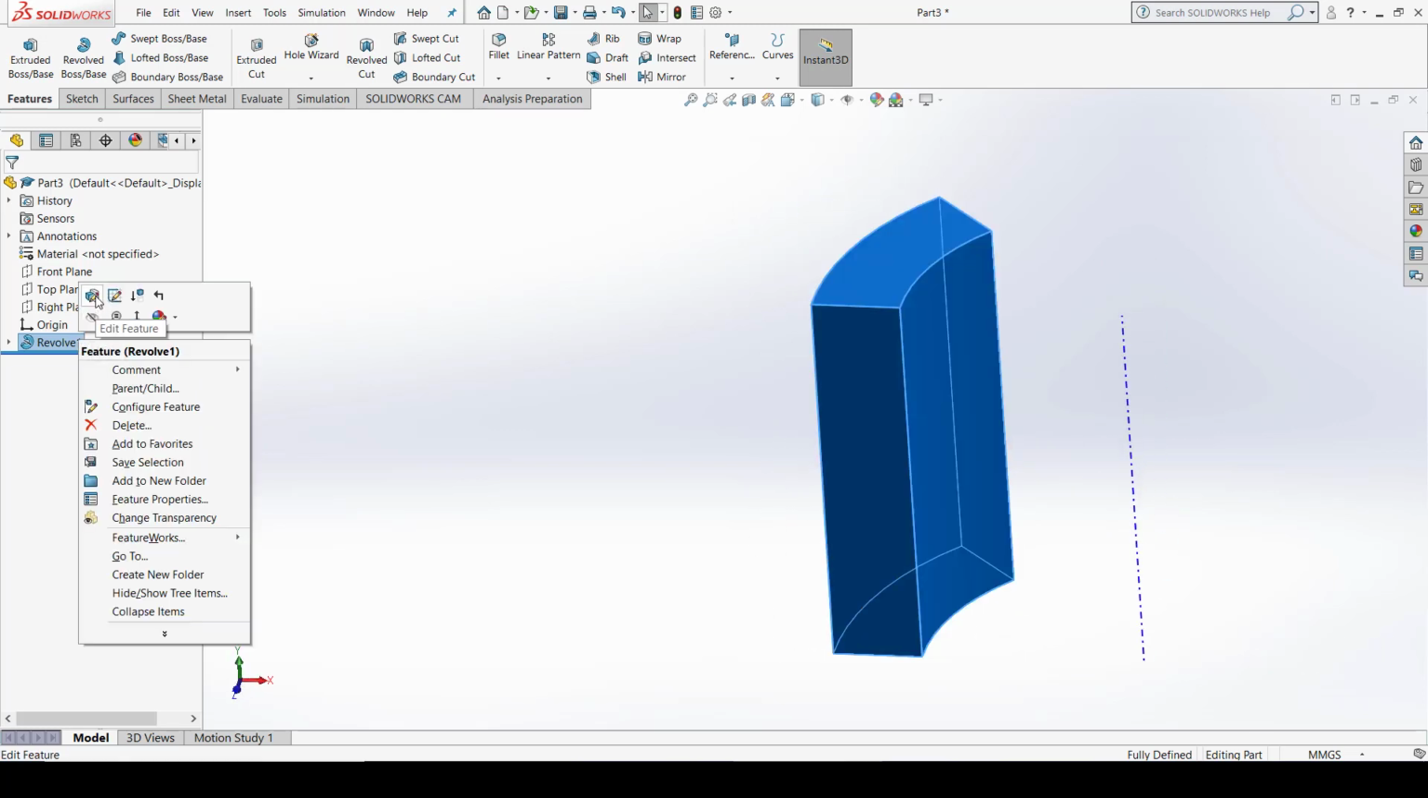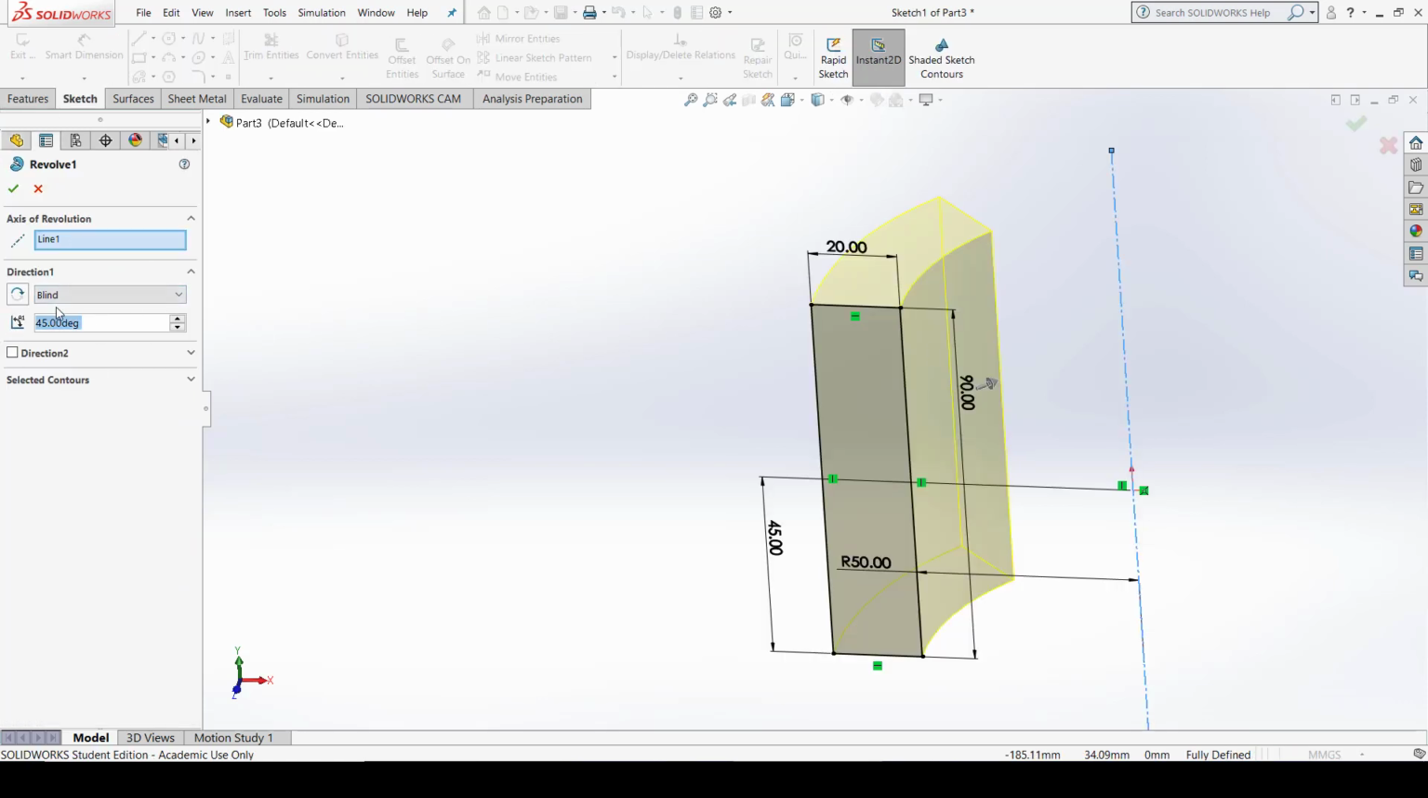Let me introduce some other command. Like here I can just select, let us say, 100 degree.